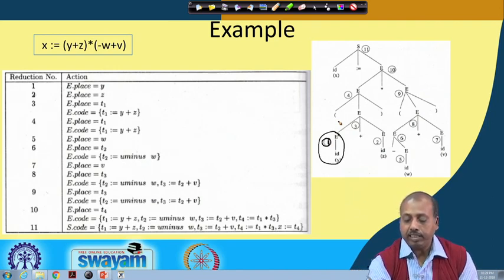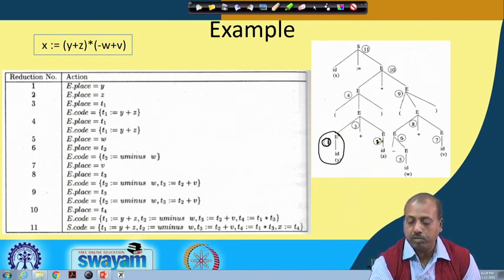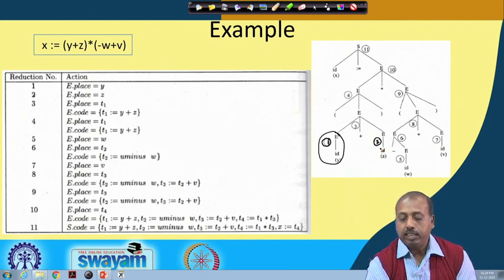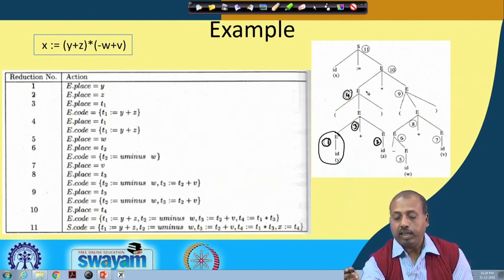Then after that, the next reduction that will be done is this one, E producing ID. Once these two reductions have been done, the number 3 reduction will be made, E plus E. After this reduction has been made, this will be done. We number this as 4, and after that this will be 5. This E producing ID will be reduced next. So, this is E 5.